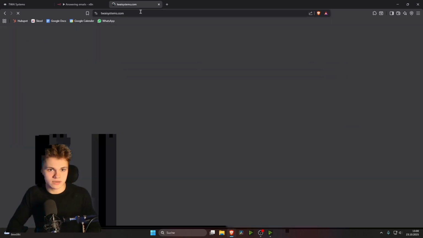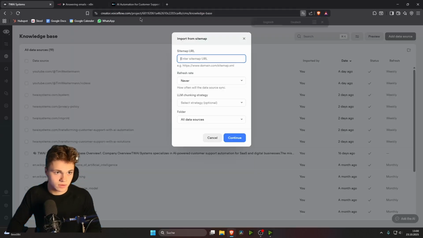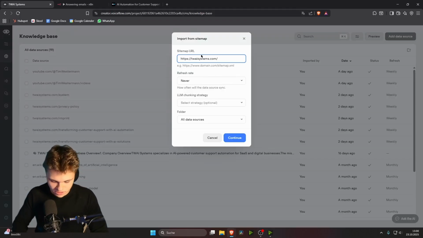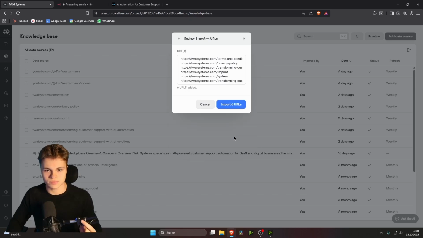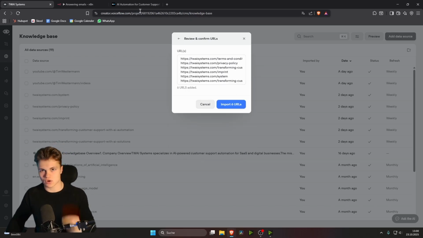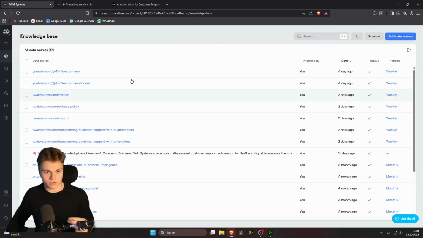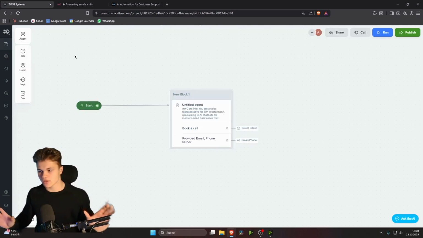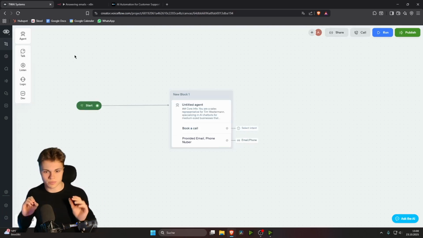Let's pull up my website, and then you write sitemap.xml and you hit continue. And now every page on your site and every sub page will be listed in here. You can import all of that. It will train the agent on that, so now it will know everything that is written on your website very precisely. If you have anything more, any PDFs, anything else, you can put this in here as well.